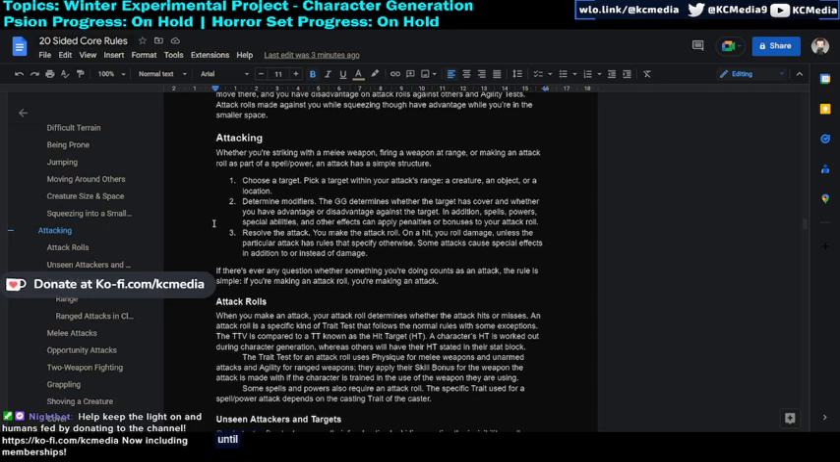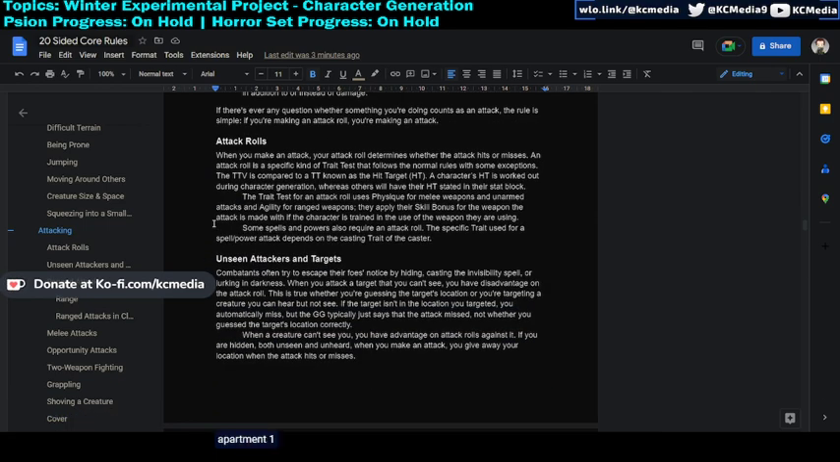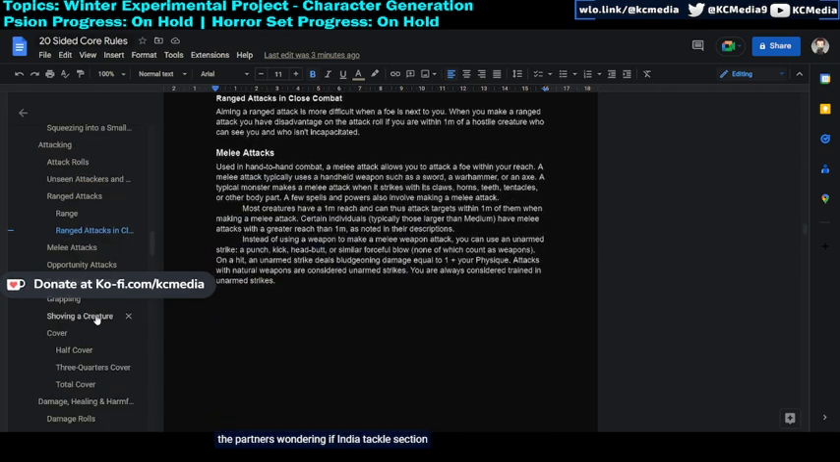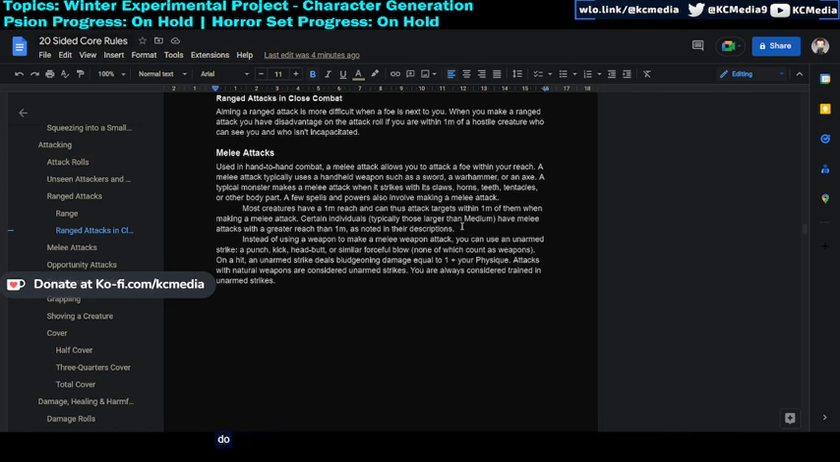I'm tempted. I'm not 100% sure yet. I don't know if I want it to be the purview of fighters only. But part of me is wondering if in the attack roll section, because we currently have rules for grappling and shoving, I wonder if we should have rules for disarming, because it's like the other classic thing. But do you want it to be the purview of maybe just the martial classes?